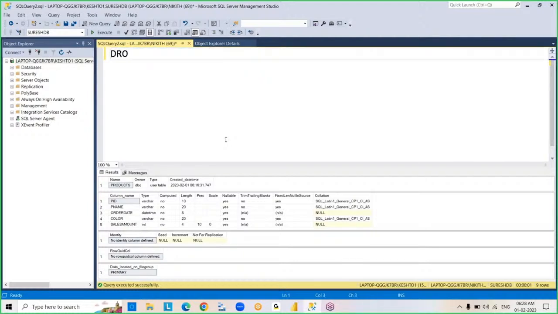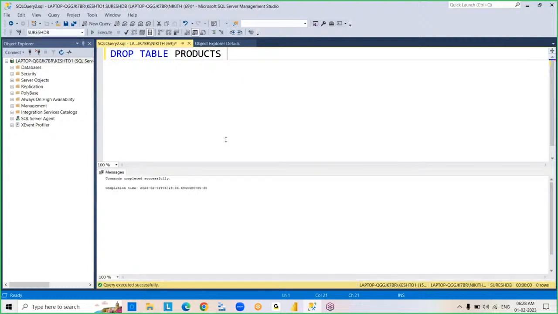So the next command, drop command. The drop command is used to delete the table from the database. Suppose drop table products. See this, what happened, table dropped. Now sp_help products. See this, there is no table.